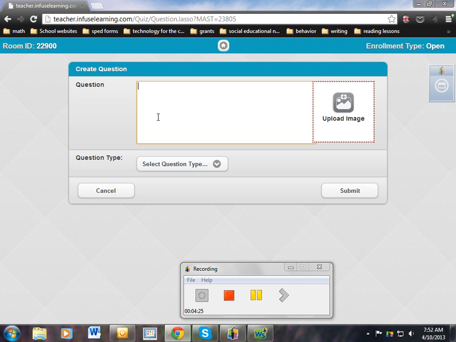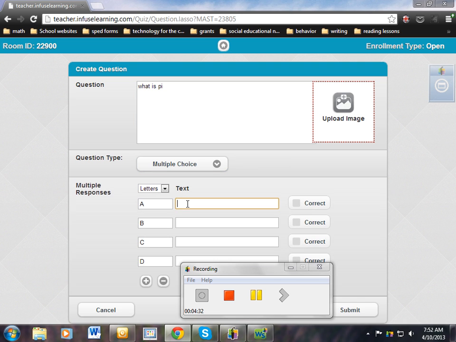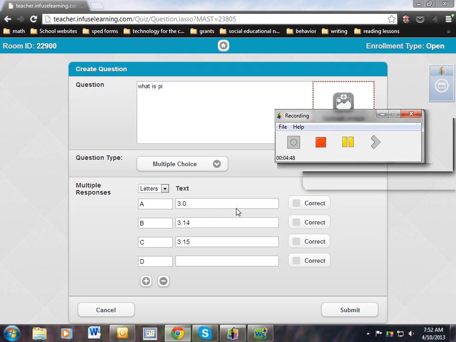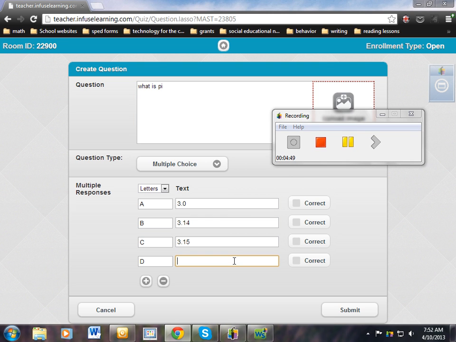Okay. And then you can put, what is pi? And then you select the question type. You can do multiple choice: 3.0, 3.14, which is the correct answer, 3.15, and 3.04. And then you click on the correct answer, and then you just submit it.